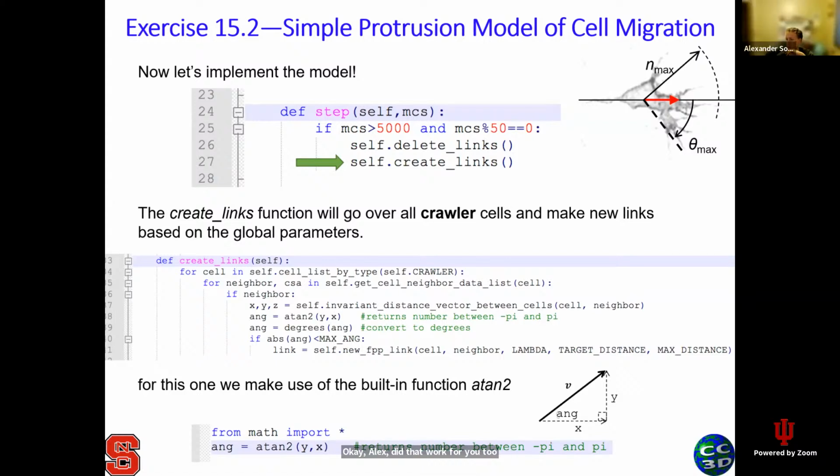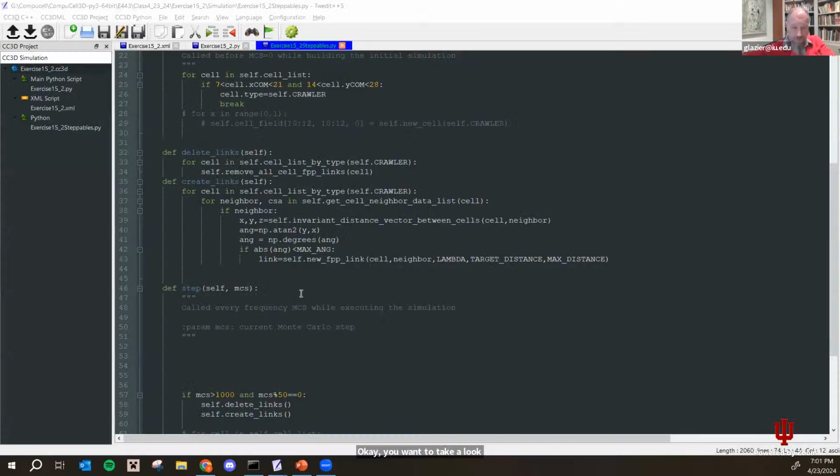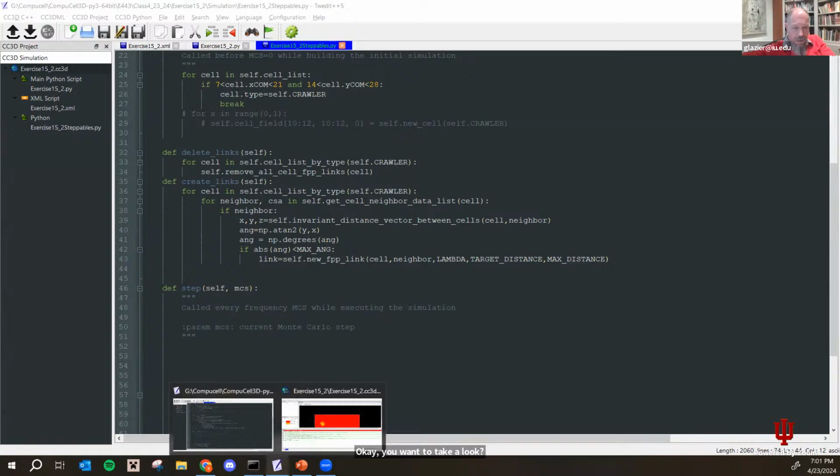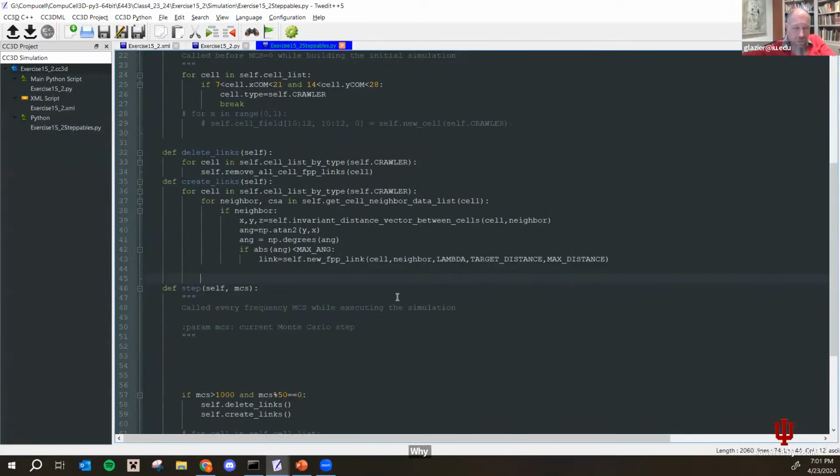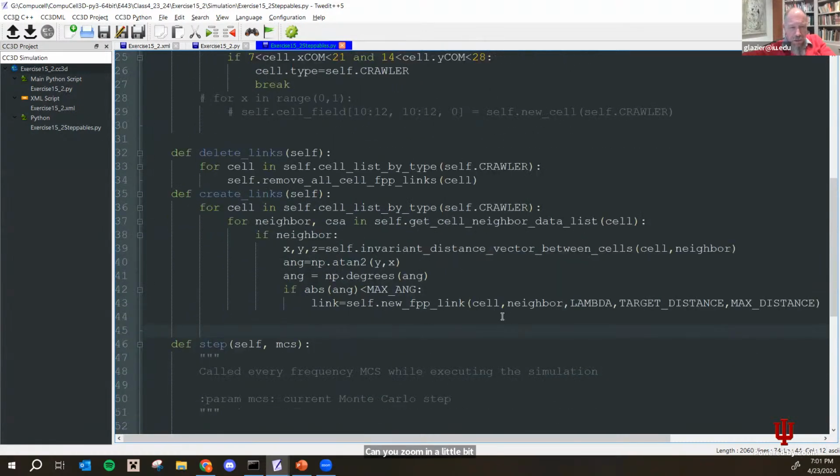Okay. Alex, did that work for you too? It does not. It's the present error. Sorry, I didn't catch that. The name Y is not defined. Okay, you want to take a look? Okay. Can you zoom in a little bit? Because let me see. I could probably zoom on my screen. X, Y, Z.